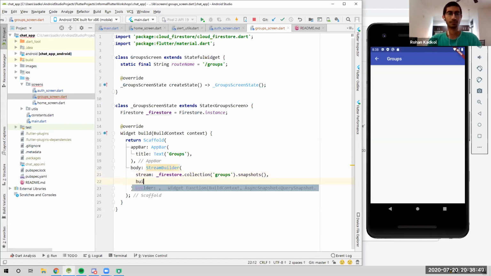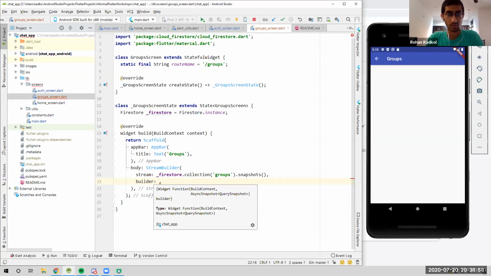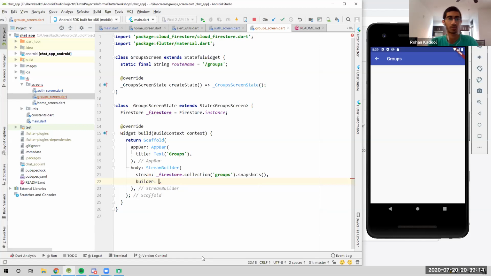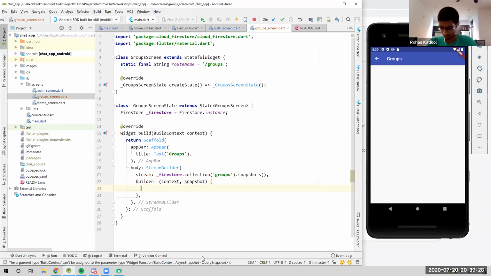Next is builder. What does it return? It requires a function that takes in a build context. So it returns a function that returns a widget, a function that takes in build context and async. So let me copy the code from here: context, snapshot, and open the curly braces.